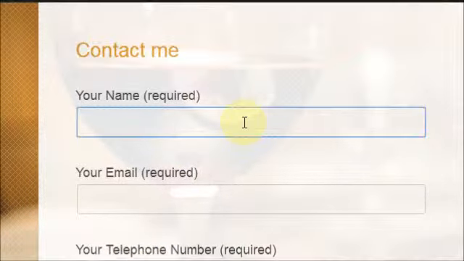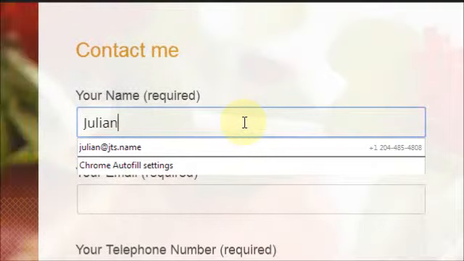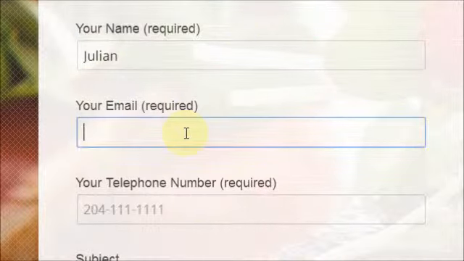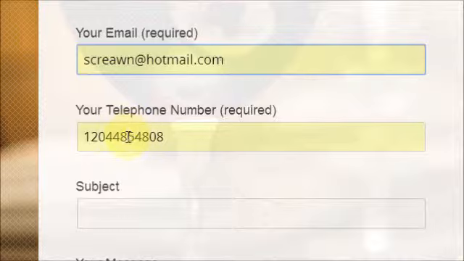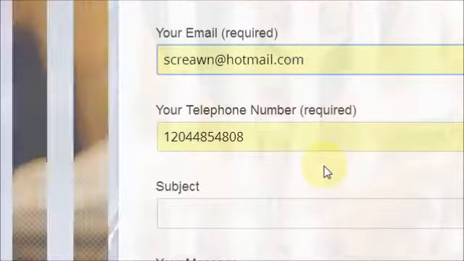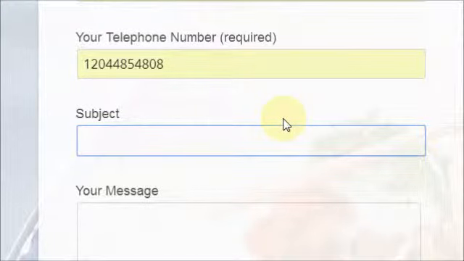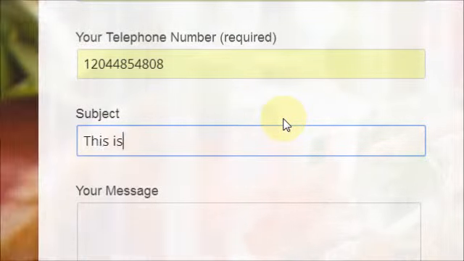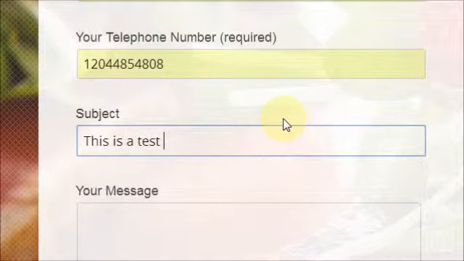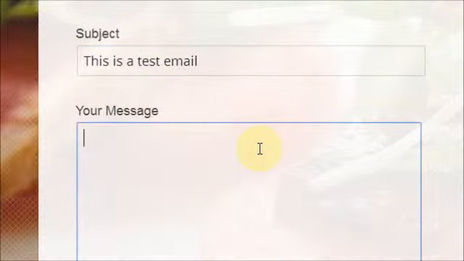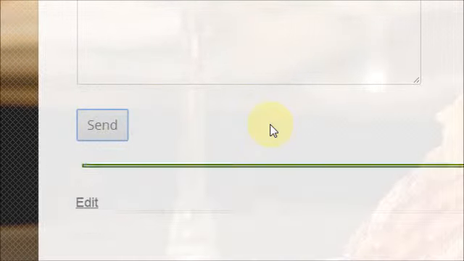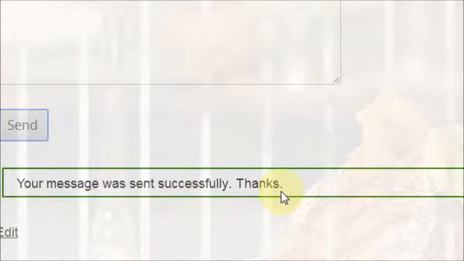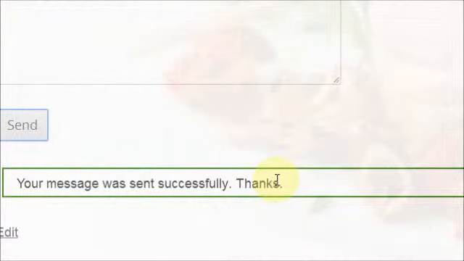So let's put in a name there. I'm going to put in my name, Julian, and my email address. I'll use my Hotmail address and telephone number. Oh, it automatically added my telephone number in there. It has that auto refill option. I'm going to add the subject: this is a test email, and your message: hello world. And I'm going to send this message. Your message was successfully sent, so they get some feedback, which is good.